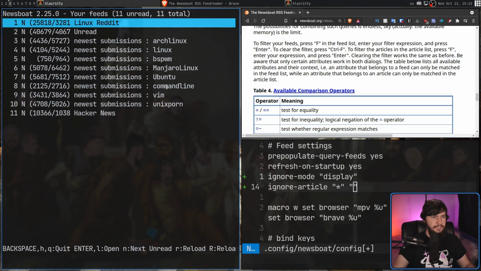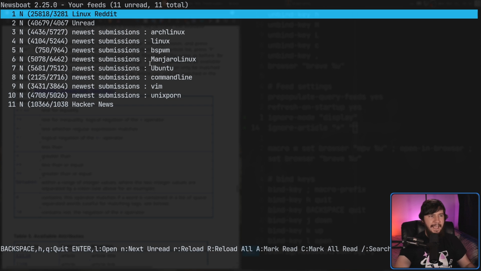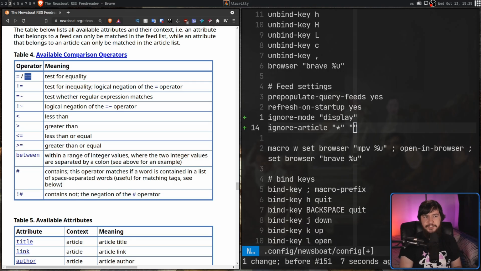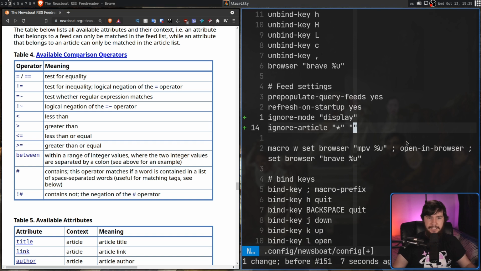So let's go and see what is in Newsboat so I know something actually there that we can ignore. So let's go and ignore anything that says BSPWM, and let's also go and get rid of anything referencing Ubuntu as well. If you've done any programming before, these are all fairly basic operators, and a lot of them you've probably already seen. Now, do keep in mind that when we are testing for equality or inequality, it is only going to come up as true if we are directly matching.